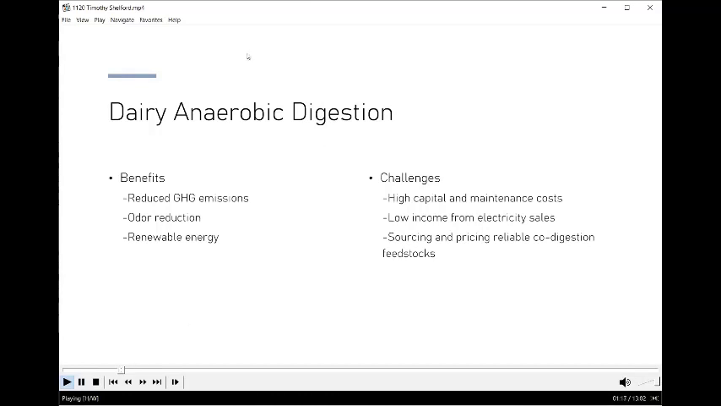Dairy anaerobic digestion has a number of significant benefits and will be a necessary step in reducing the carbon footprint of production. Specifically, anaerobic digestion can reduce greenhouse gas emissions on farm in a number of different ways. It can also be used to produce renewable energy that's consistent and predictable, as well as, for many farms, the reduction of odor associated with their manure handling is a huge community benefit.